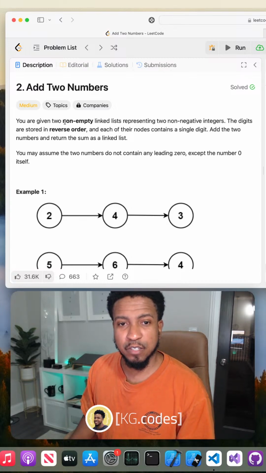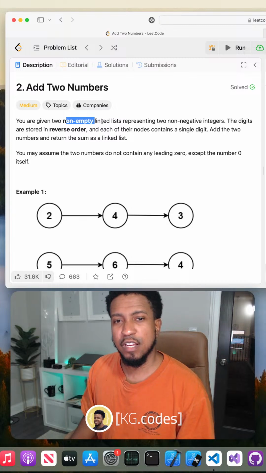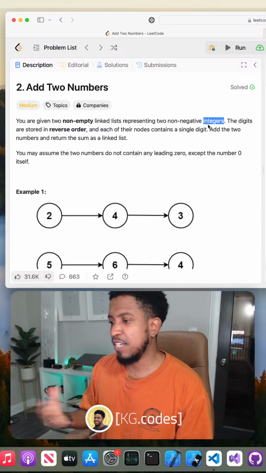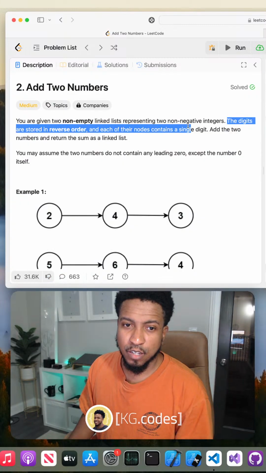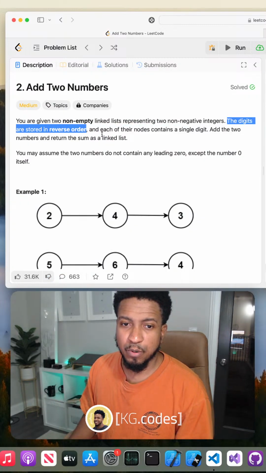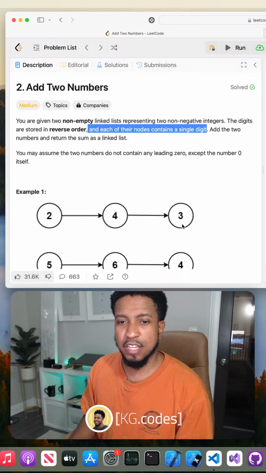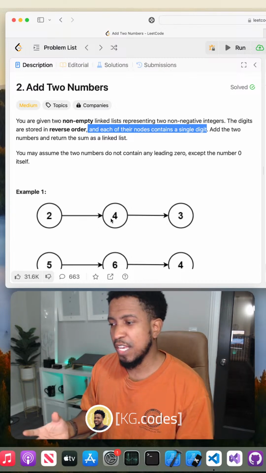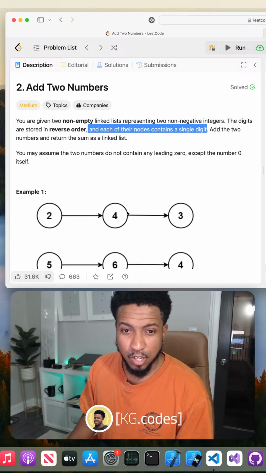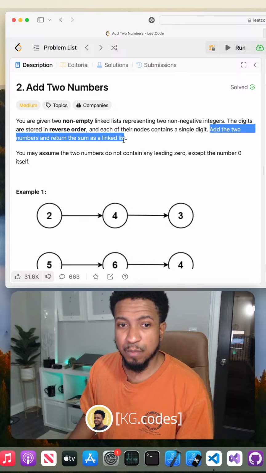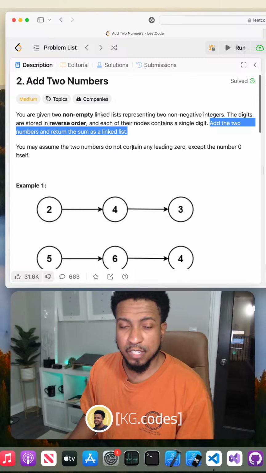So they're non-empty, so you don't have to check for any edge cases when they're empty. Linked lists representing two non-negative integers. The digits, and that just means they're not doubles, not decimal point numbers. The digits are stored in reverse order, super important. And each of their nodes contains a single digit. So there's not any nodes in here that have a 10 or greater. It's all less than 10, which is important. Add the two numbers together and return the sum as another linked list.